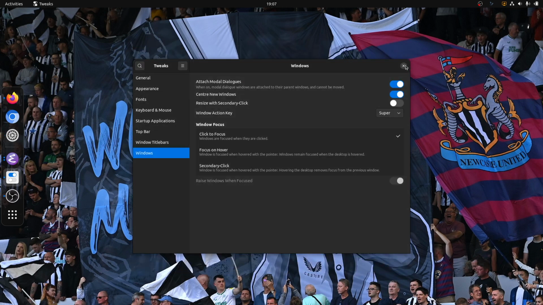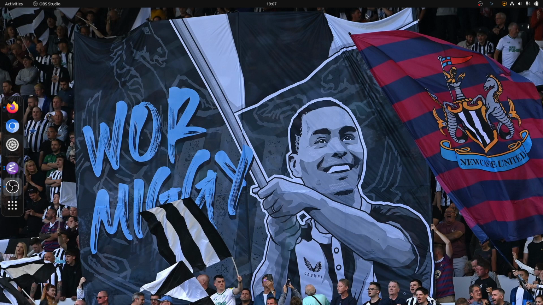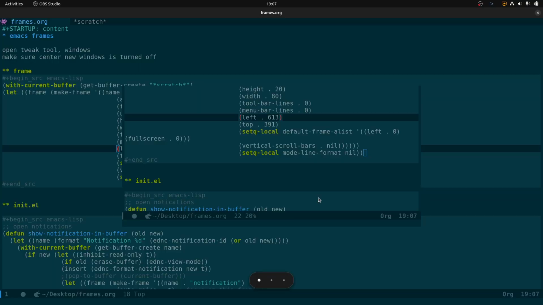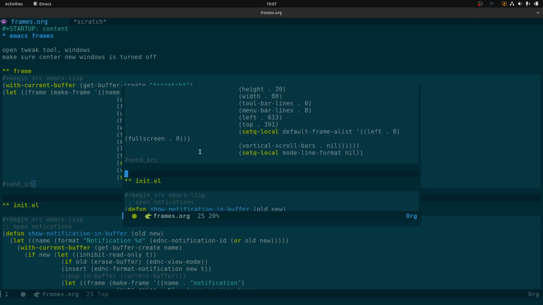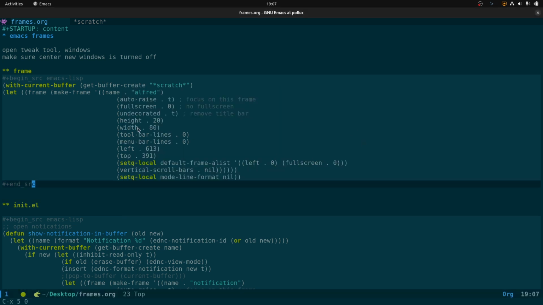So that's the issue on GNOME: by default it's going to open at the top left, but you really want it to open centered in the middle. Oh yeah, I didn't kill that frame. Okay, so there we go. So that's the issue on GNOME: you don't have any control using Emacs over where the window is going to be positioned. It's determined by GNOME. It's either going to be in the top left, or if you've enabled the setting in GNOME Tweaks, it's going to be in the center.